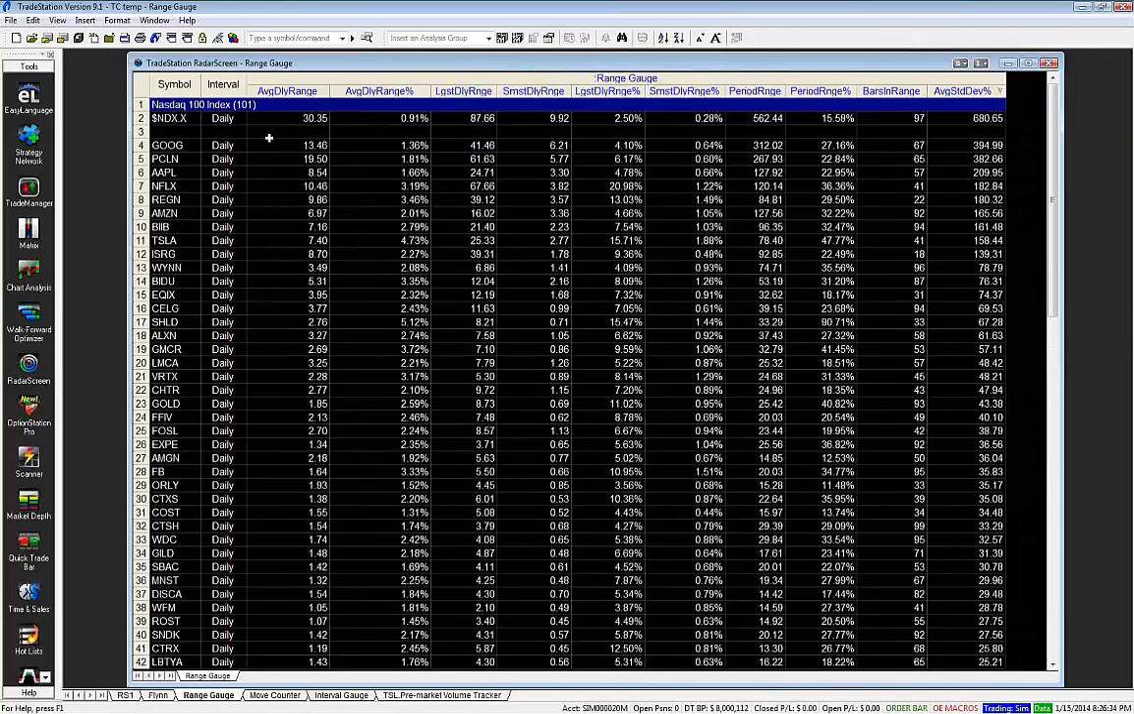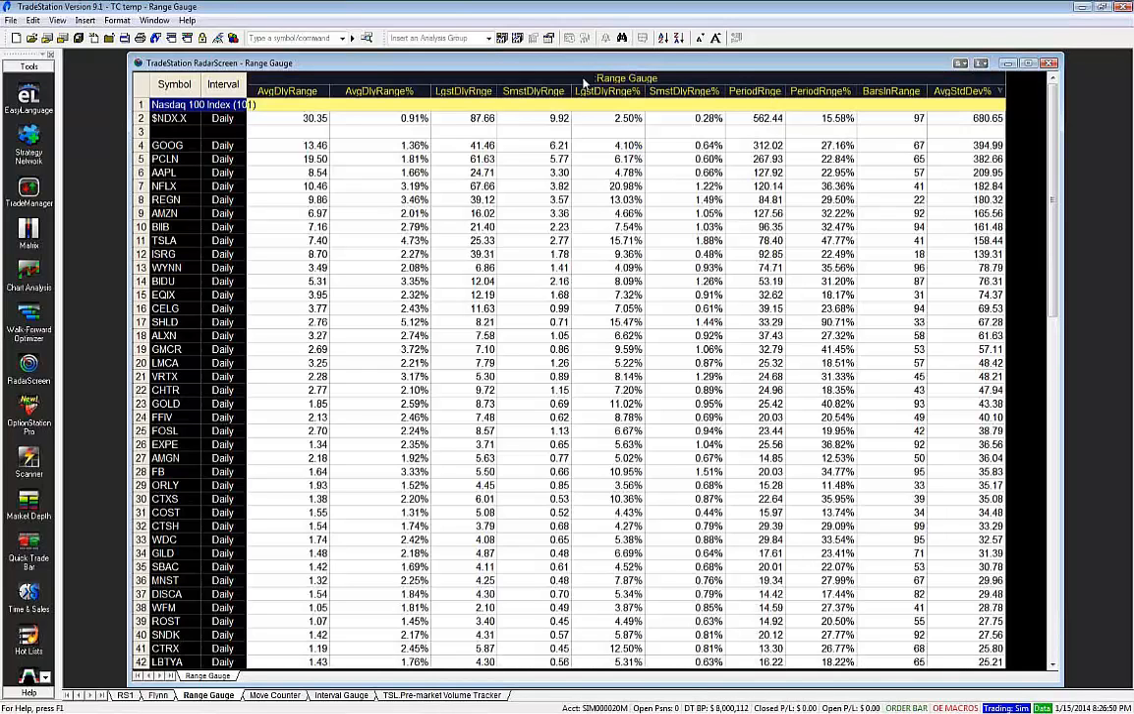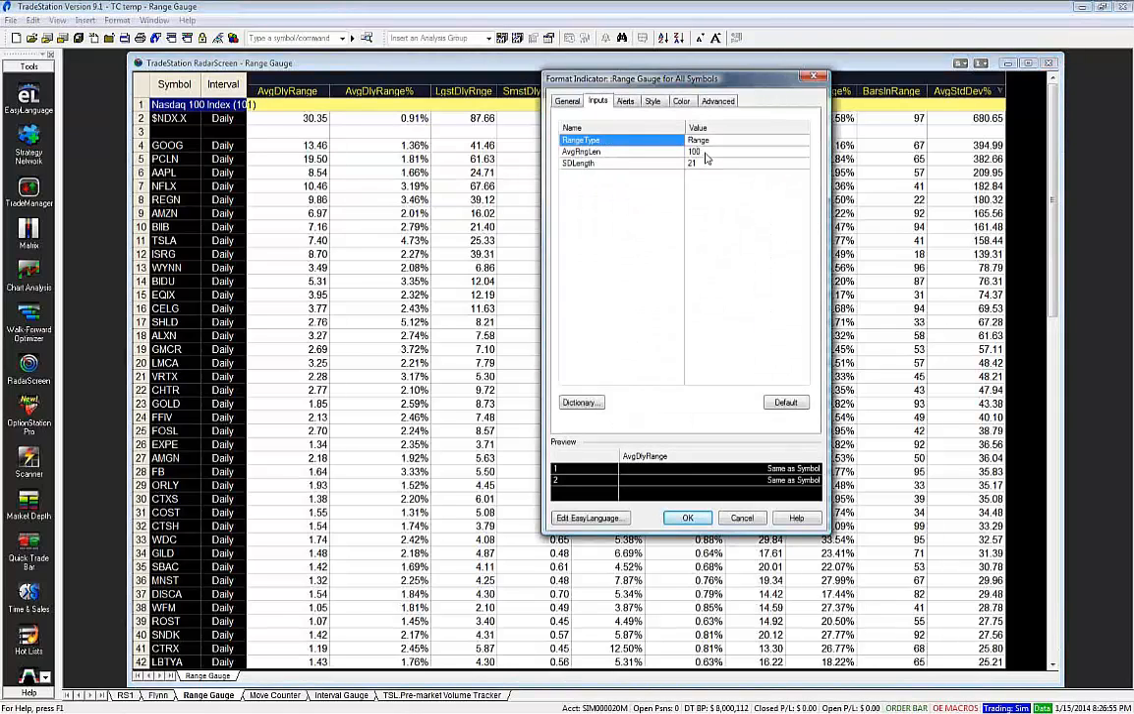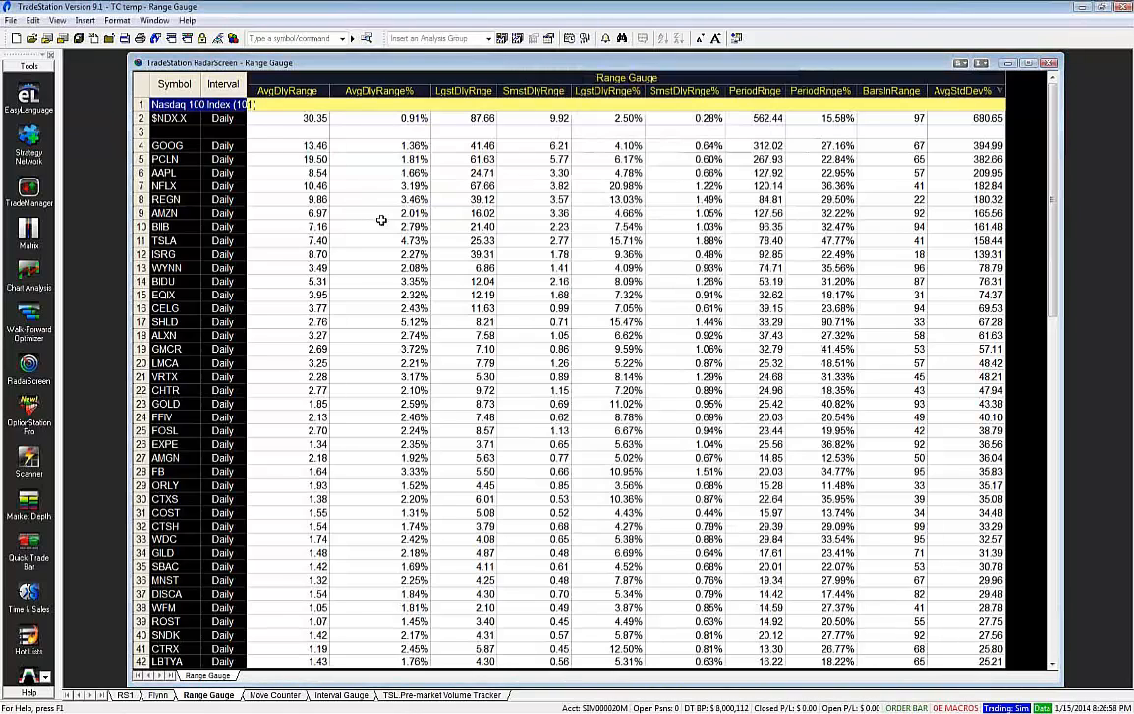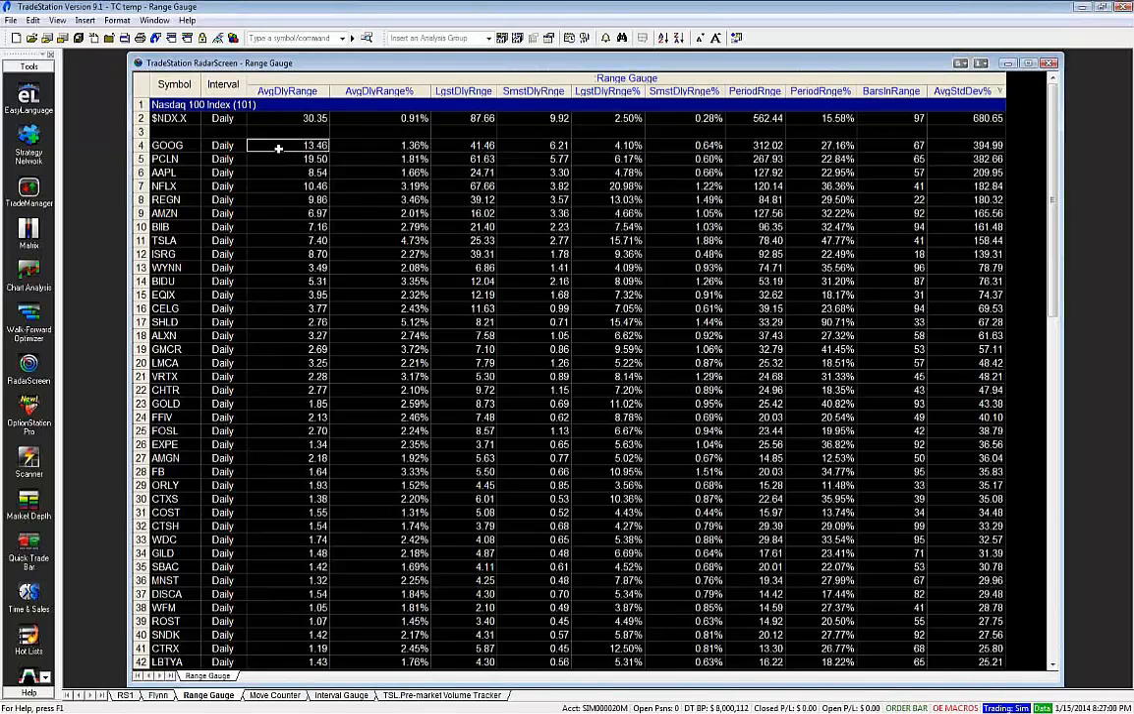So what I did is I built this range gauge that calculates and reports out a whole bunch of information about the price ranges of the last 100 days. 100 because that's my setting. It could be changed. Days because that's my interval. So this could be changed, so it's not 100. It could be something else. And if I change the bar interval, it would be based on the last 100 30-minute bars if I choose.